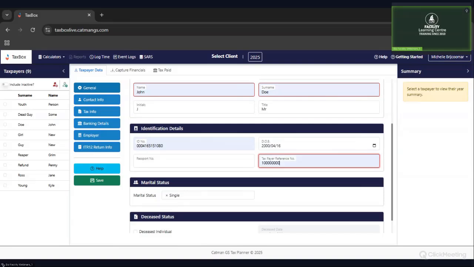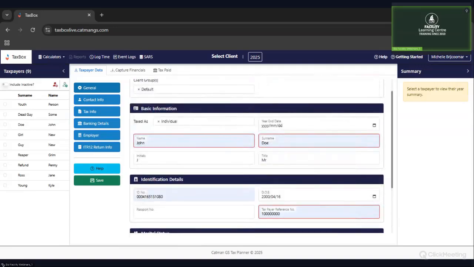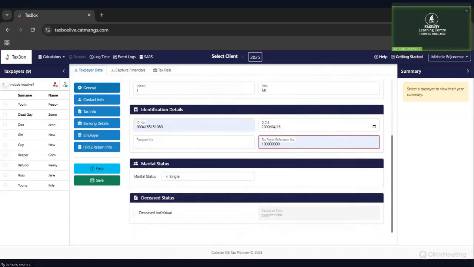All right. And then we need the income tax number of the taxpayer. So I'm just going to enter in the taxpayer's income tax number with SARS. All right, so that's nice and easy. It's demographic details, but very important to have, especially for tax purposes.